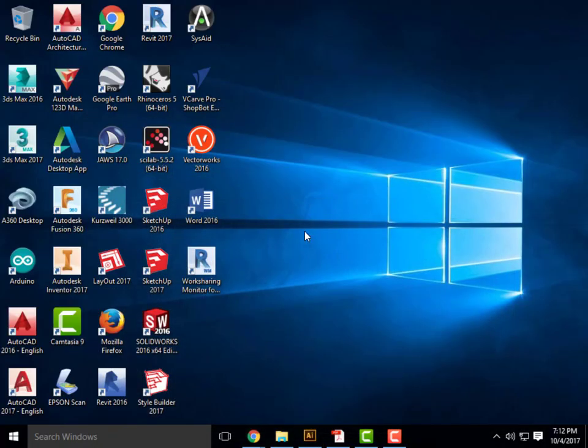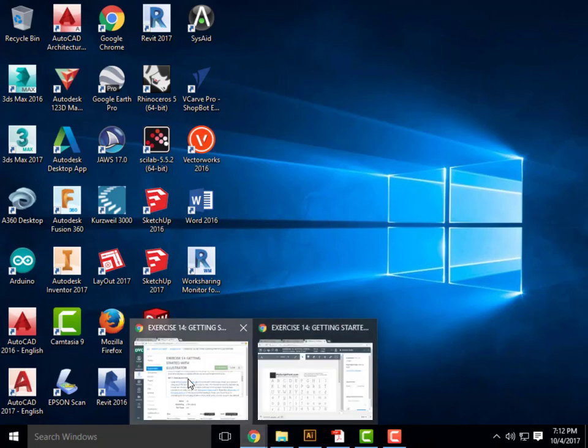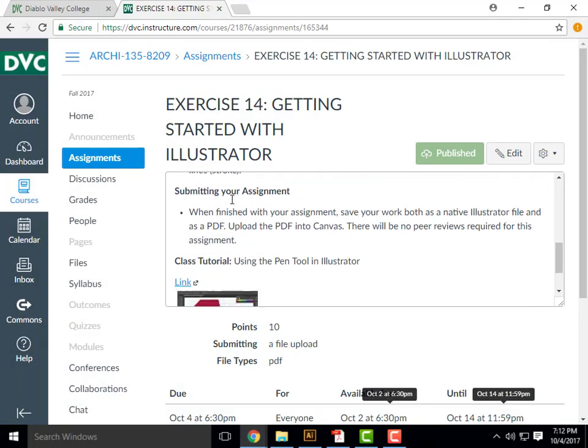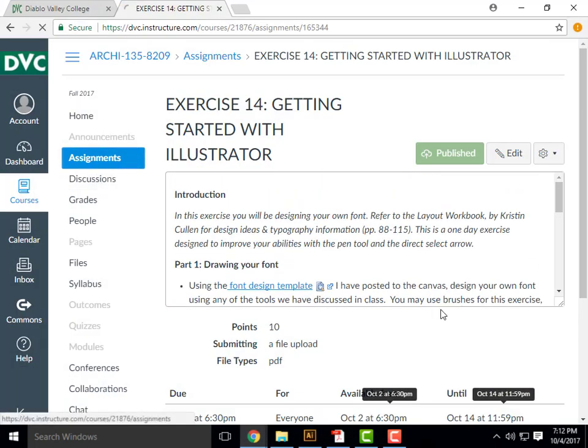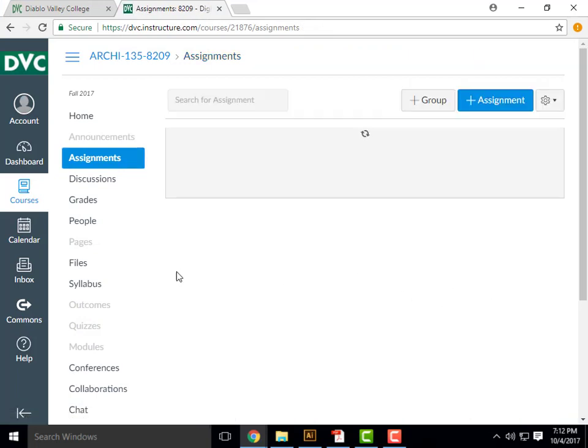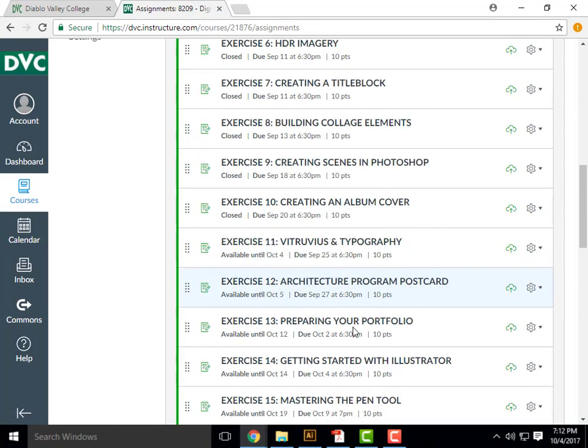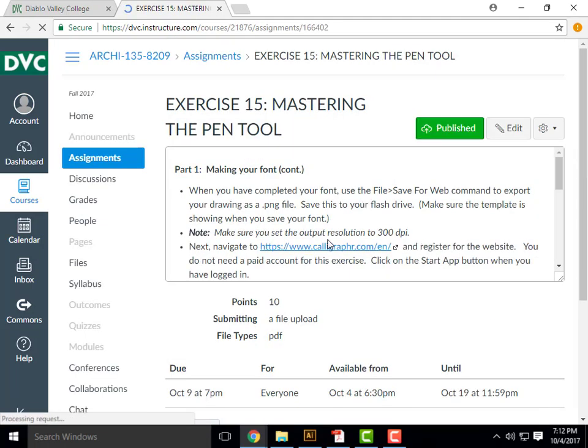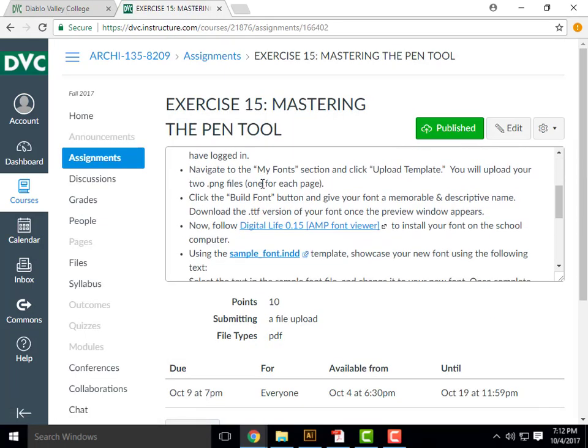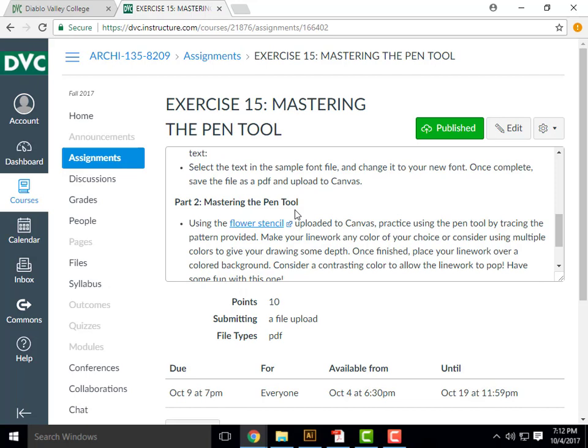So moving on, the next part of it. If you go to Canvas, you're going to go to part 2. So part 1 for assignment 15 is optional. Okay, so you don't have to do that now, as I just stated. Everything that I just said is going to be part 1. So if you go to part 2, this exercise is going to be called Mastering the Pen Tool.